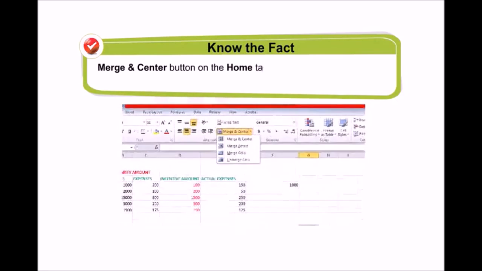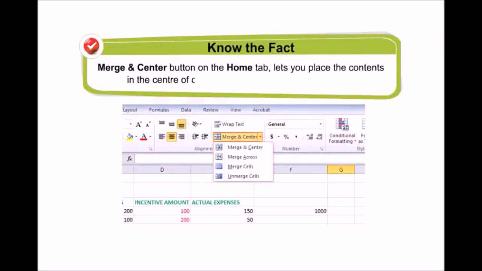Time for a fact file. The Merge and Center button on the Home tab lets you place the contents in the center of cells across a number of columns or rows.